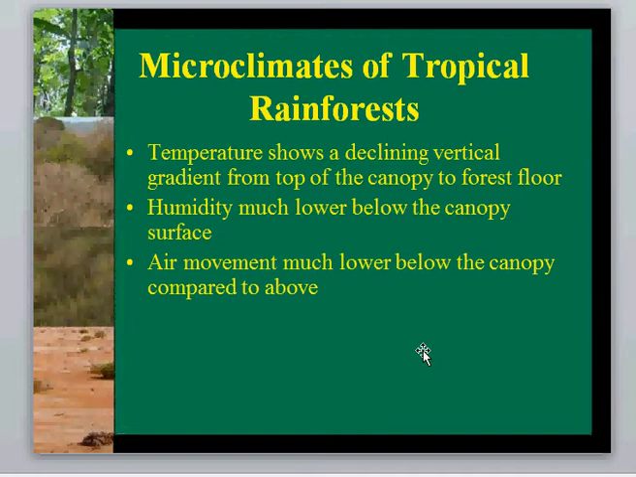So in the end, what you get in the microclimate below the canopy in a tropical forest is a very shaded, very dark microclimate. The humidity is very high below the canopy. So let me change that, that's wrong. Humidity is much higher below the canopy surface.